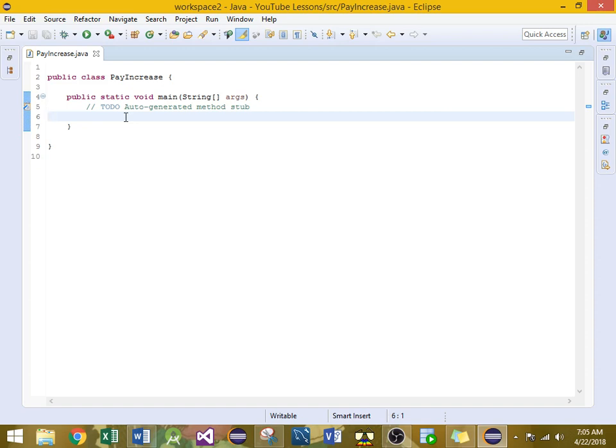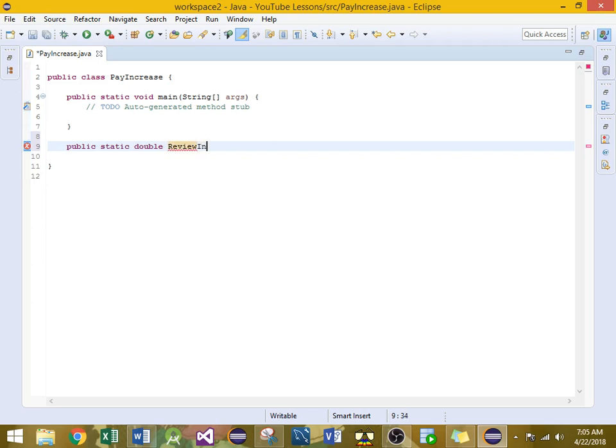So today what we're going to be doing is discussing methods that accept arguments. What I want to illustrate is how we pass certain arguments to a method. So let me create another method here. Public static, so we can just call this without creating an object. Public static, I'm going to have this return a double. And I'm naming this method review increase.